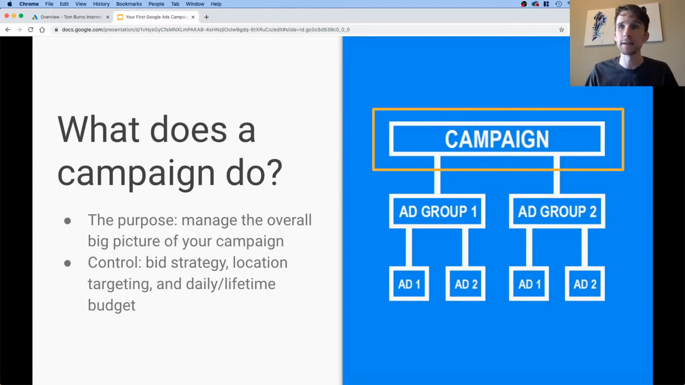Okay, so that's the campaign, and now we're going to go into ad groups, which again, you can have as few as one or as many ad groups as you want. And I'm just about to tell you what the ad group is even for. Why not just have a campaign and then have your ads within it? There's a really good reason for it. I'm going to go into that next.